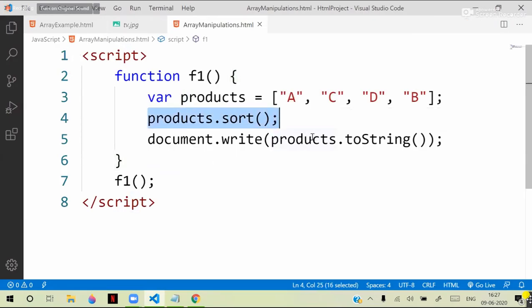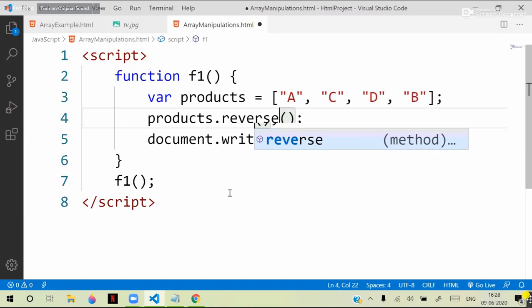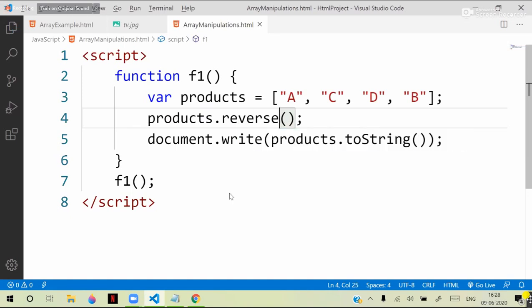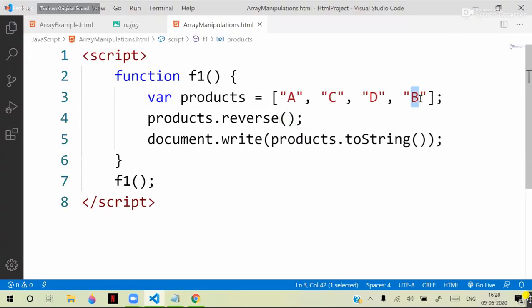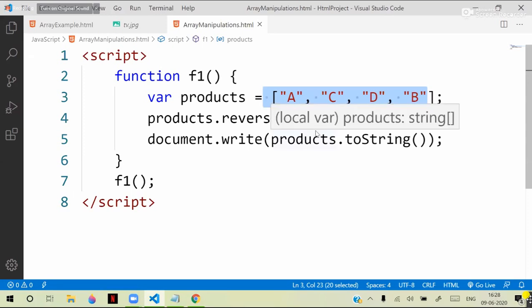And reverse is not like reverse order. Actually, if I use reverse instead of sort, you can see reverse is not descending order. It is in the order of its arrangement. That means the last item will come first: B, after that D, after that C, after that A. So that is the order, from bottom to top, meaning right to left. It is not descending. But you can manage the descending order.